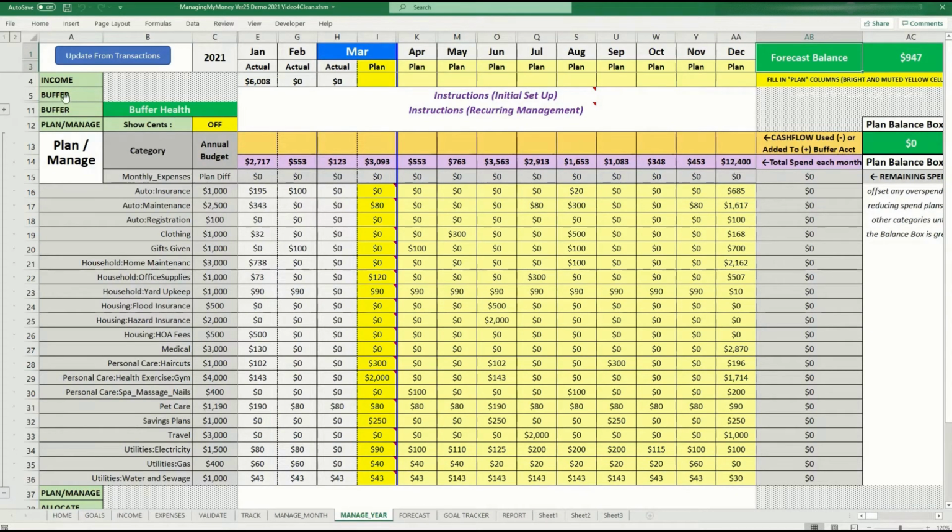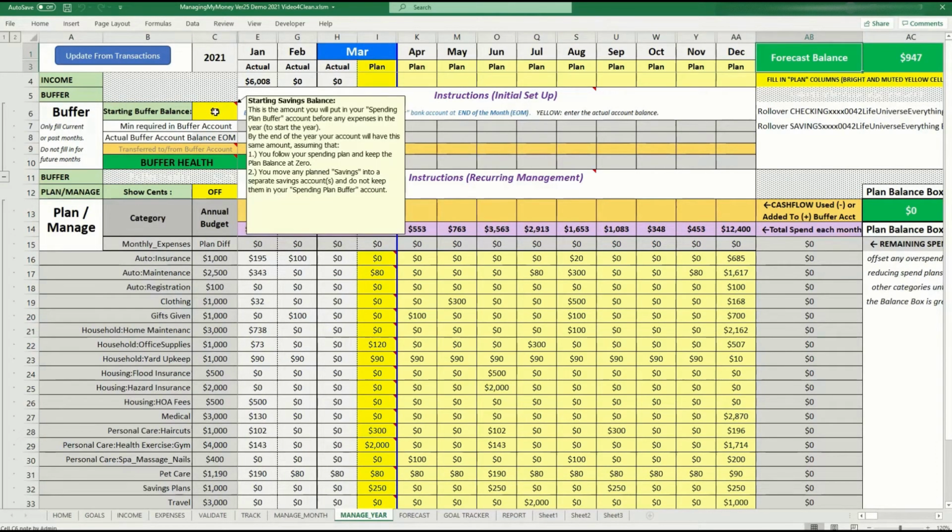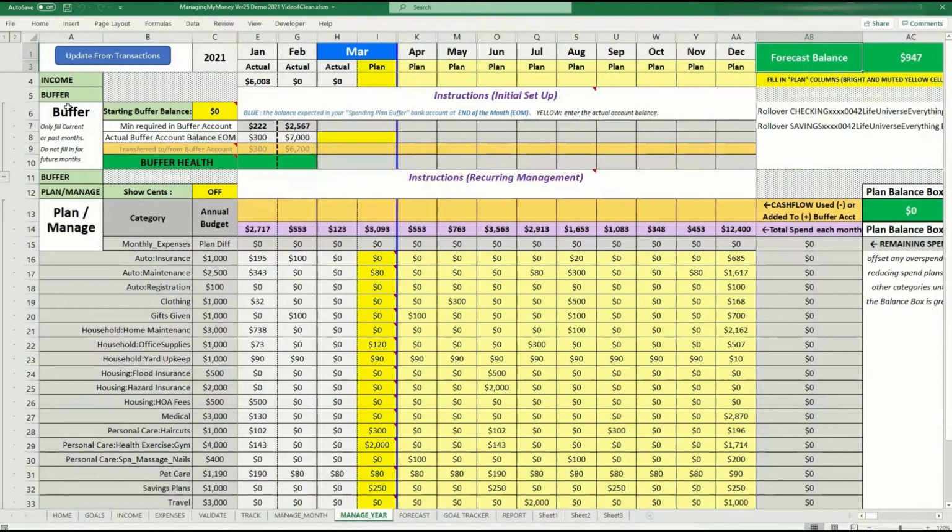Second, in the buffer section, you enter the starting buffer account balance in this yellow cell, if there is a balance. The buffer account should not be used for savings. This is only used for holding rollover money that is planned for future expenses. The starting balance box here is just to capture any remaining balance from last year's budget or any money you already have set aside for this purpose.